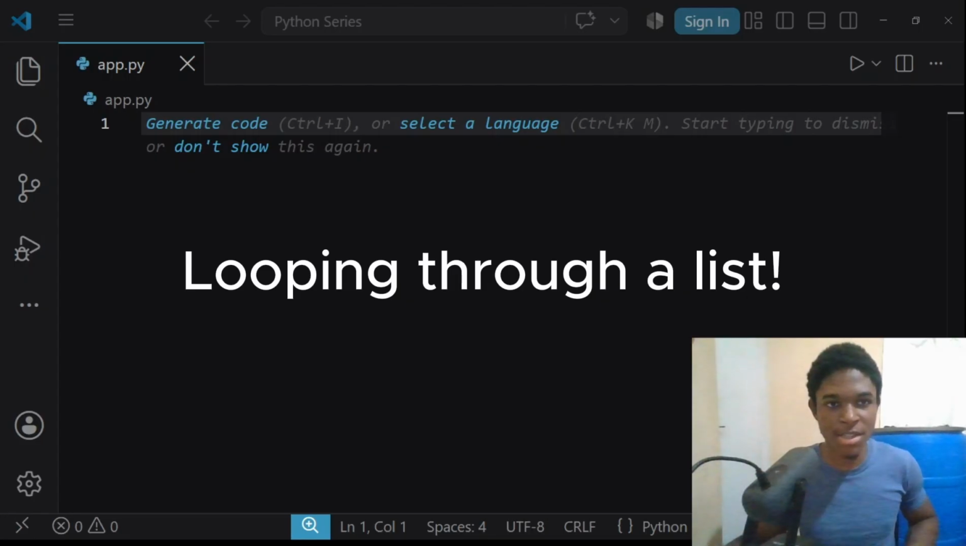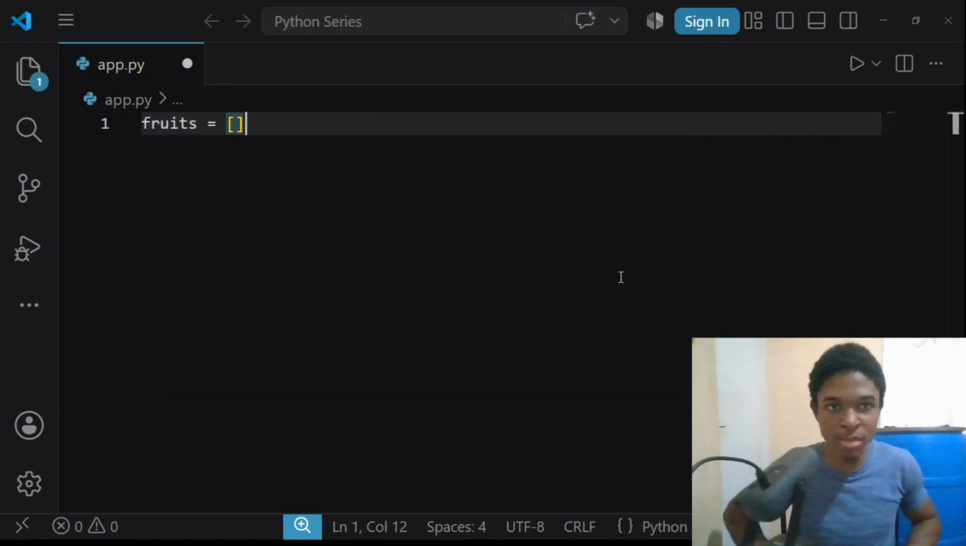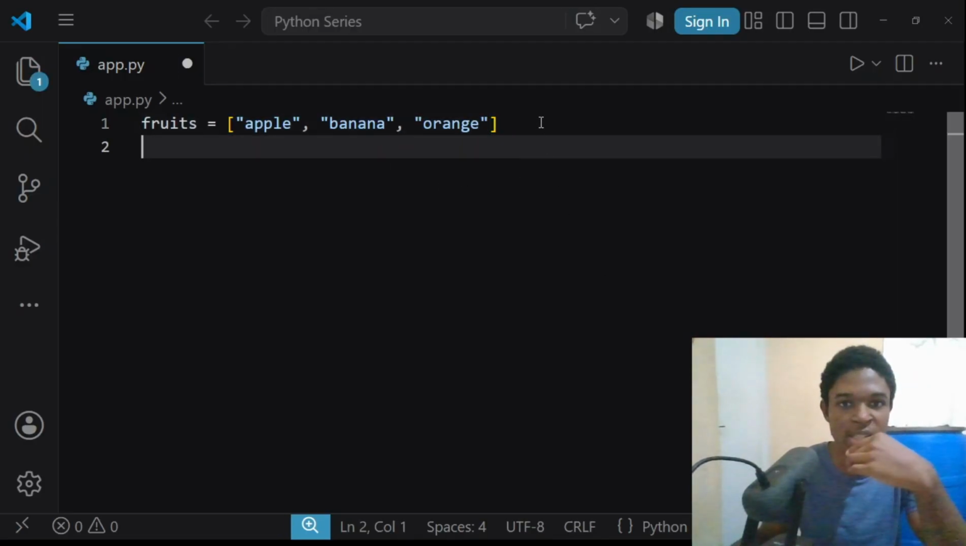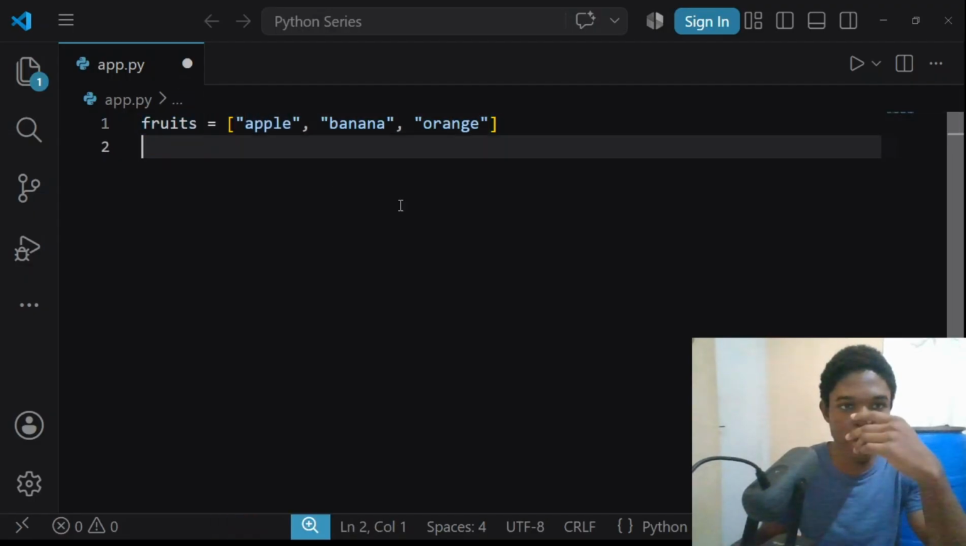Let's see another example of how we can loop through a list. Alright, suppose we created a variable, let's call it fruits, and this will be a list containing a bunch of fruits. So we could have apple, which is a string, we could have banana, and then we could have orange. And then suppose we wanted to print out each item inside of our fruits list, guys.